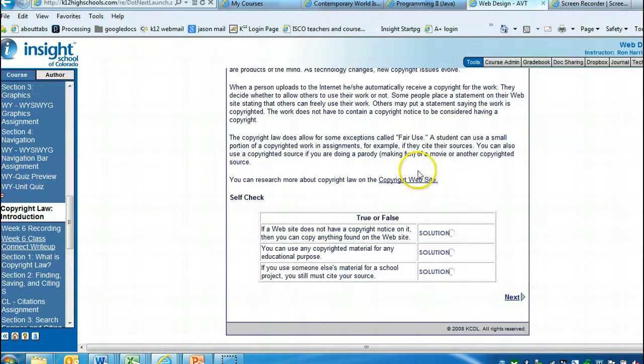Now, the one thing about copyright law, there's something called fair use. In fair use, an example would be a student could use a little bit of a copyrighted work for an assignment if you cite the source. You can also use something if you're making a parody. So if you're taking a movie and you're making something silly about it, you're using the ideas of that movie as a parody, and you can do that.